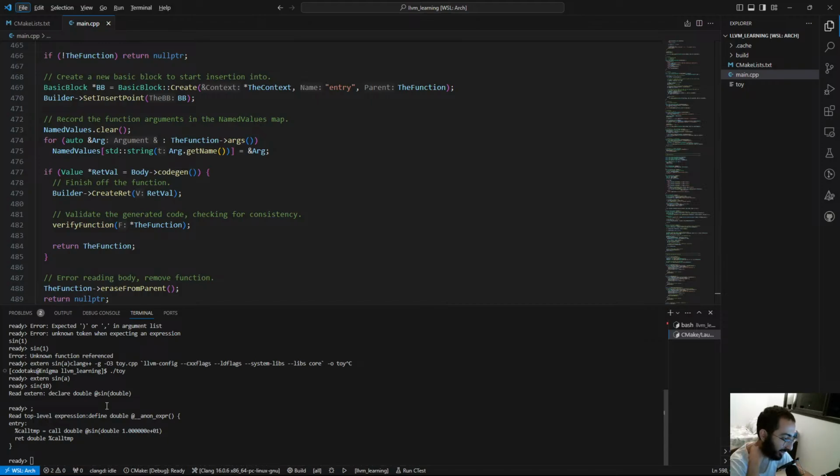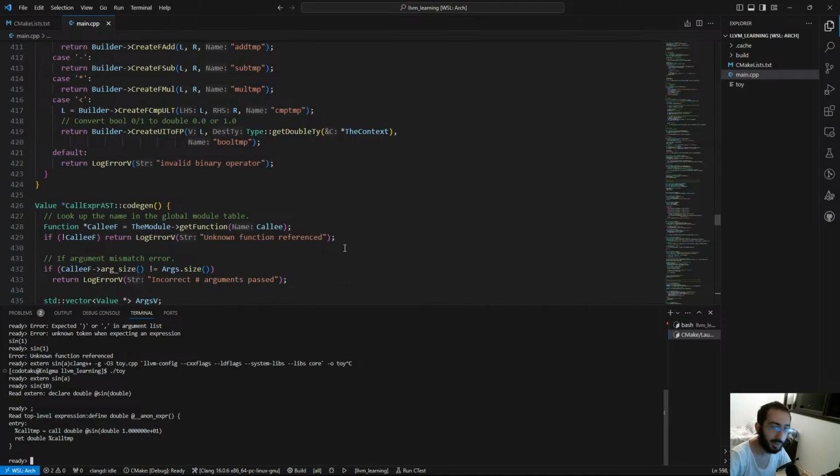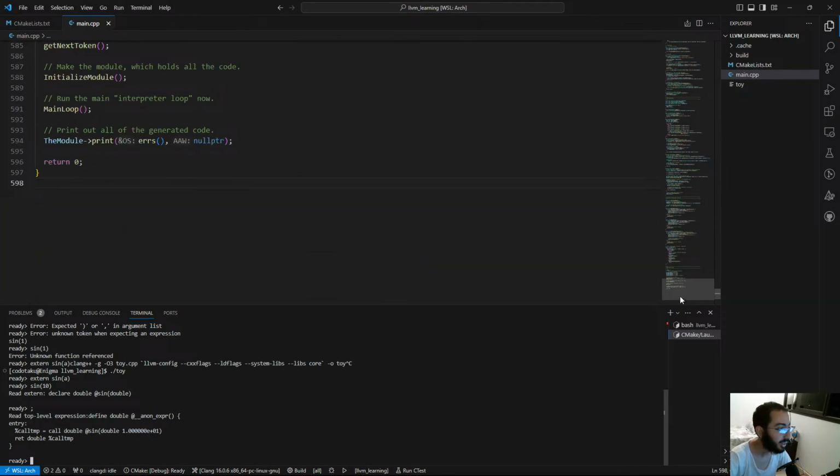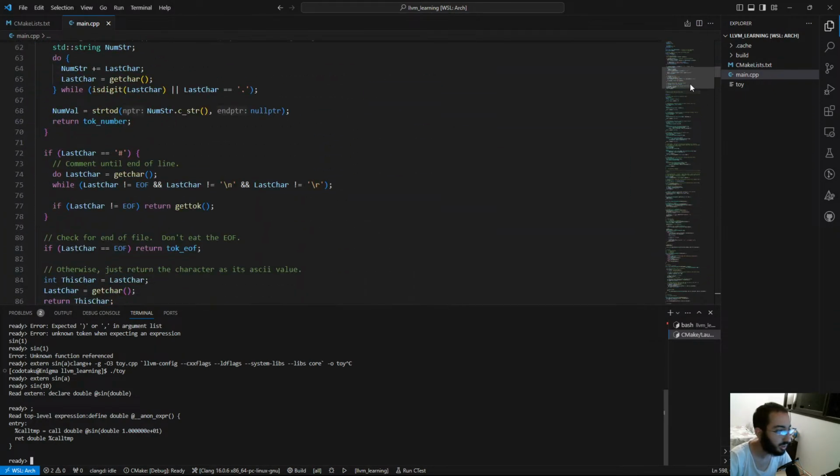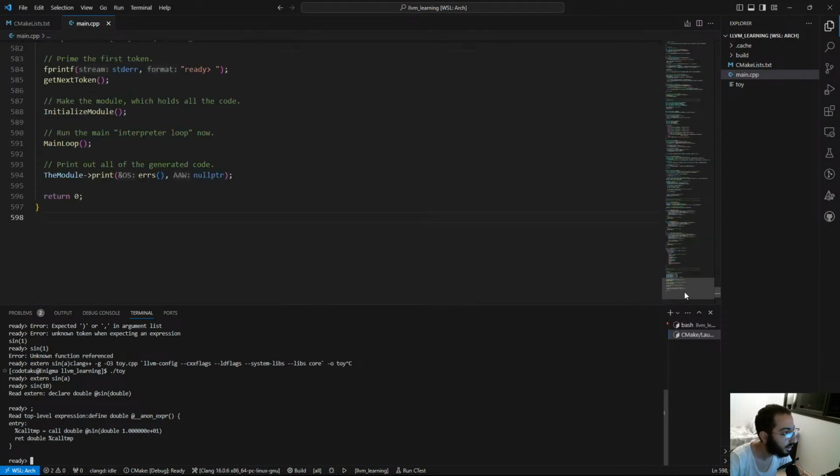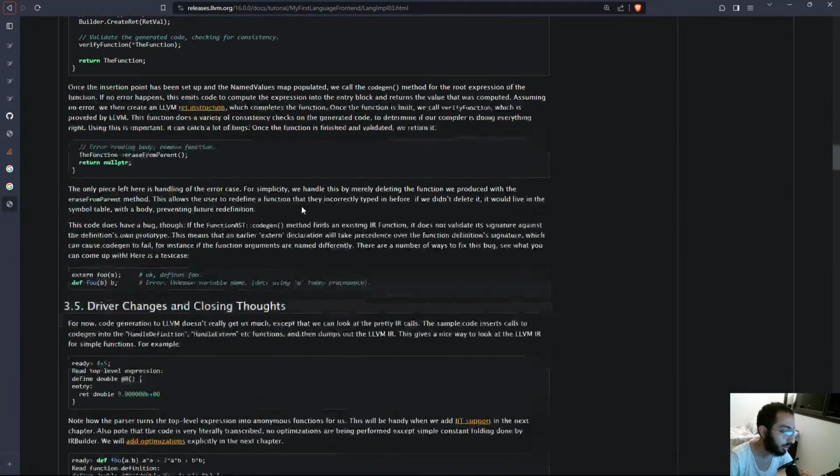Return double call temp. But yeah, honestly, as you can see, it's quite complicated to get into it directly. So it's probably better for me to just focus on the LLVM IR for now. So yeah, that's probably what I'm gonna do.